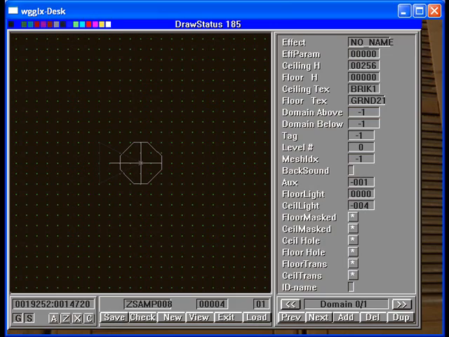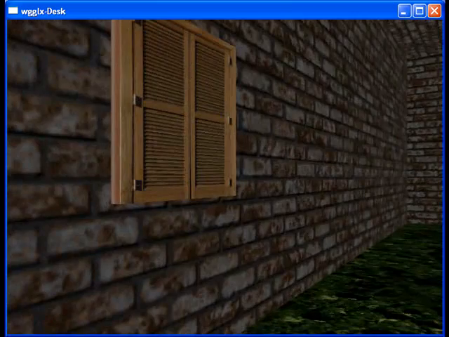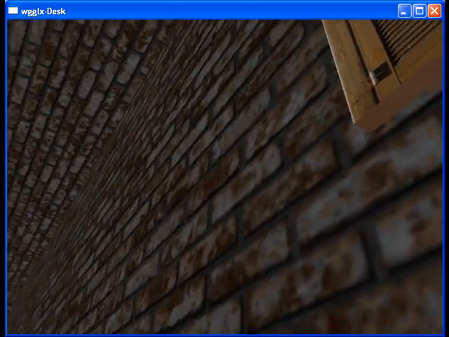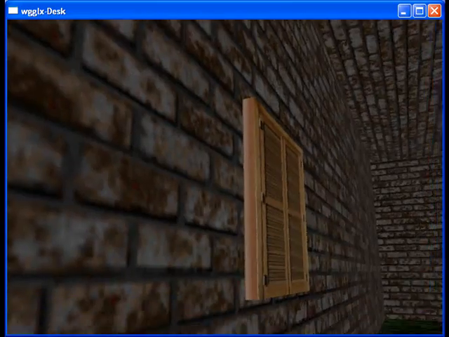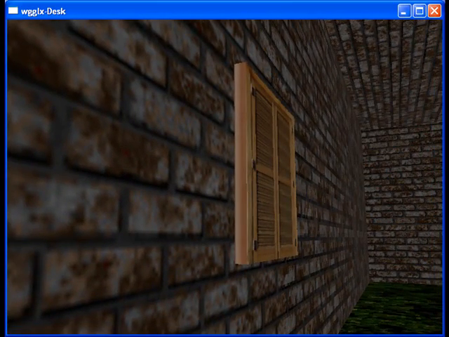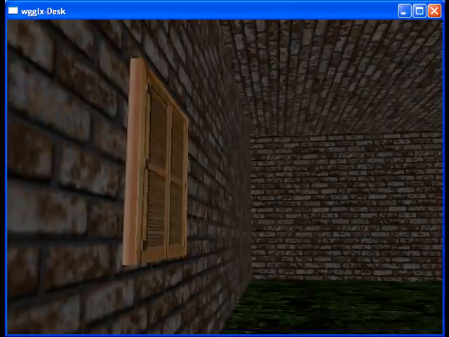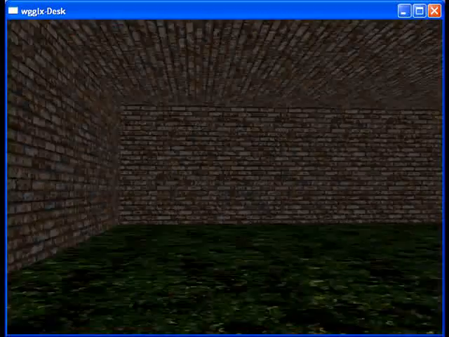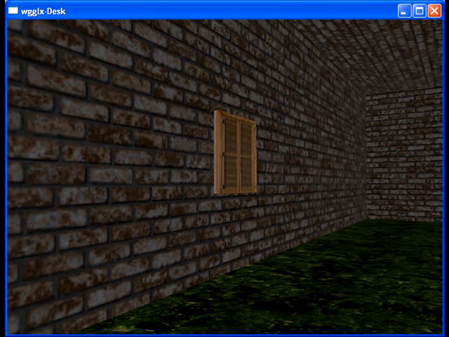Save, load. Alright, now that's looking better. We don't expect to have people crouched down running under a window, but you never know. So there we have a nice window on the side of our building.